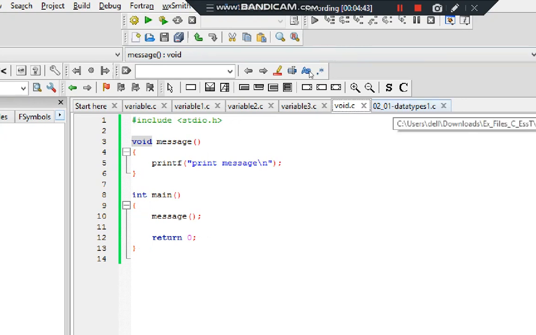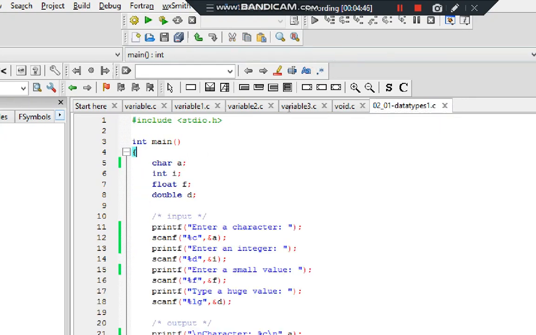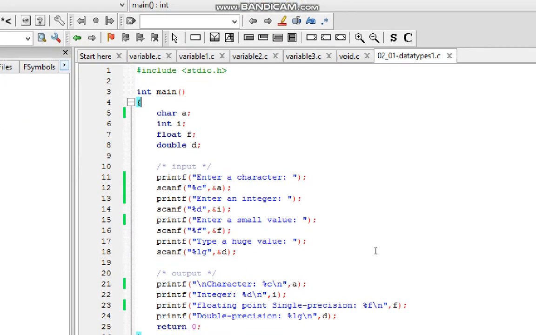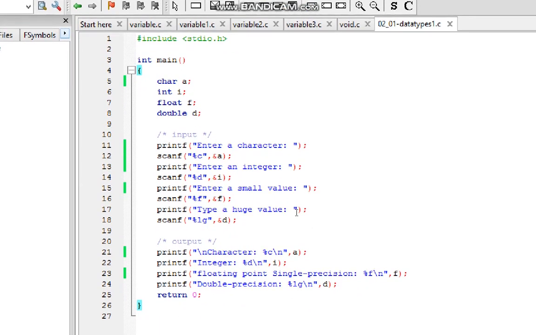So again, lastly, let's summarize what we have learned so far in this program. In this last program, what we have here is quite much. You could just look at that. We first declared a character data type, represented by variable a. Then we declared variable i to hold an integer data type, variable f to hold a float, and variable d to hold a double. So all of this represents the basic or primitive data types we looked at earlier.